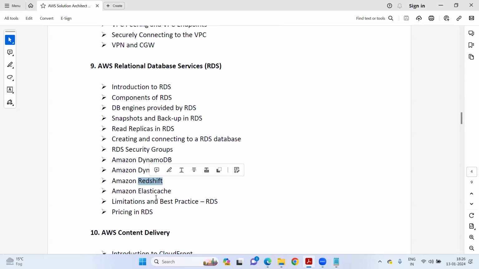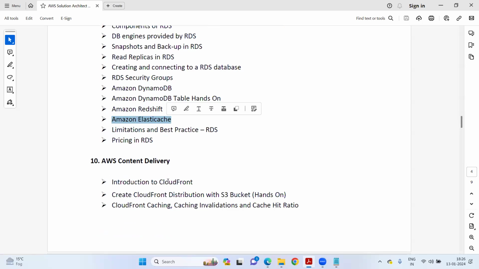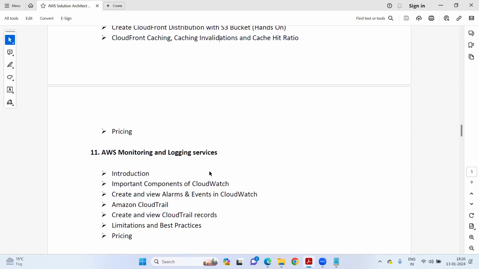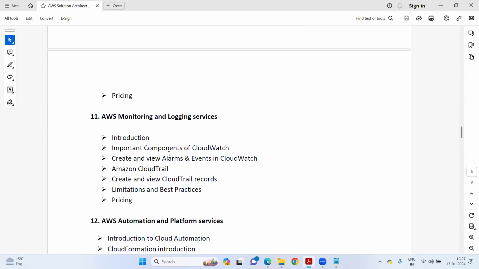Redshift also we are going to cover, right? ElastiCache like Redis we are going to cover. Memcached we are going to cover, right? Then content delivery, which is CloudFront. In CloudFront, caching and invalidations, how to use cache hit ratio, what is the pricing model for this service, edge services we call it generally.